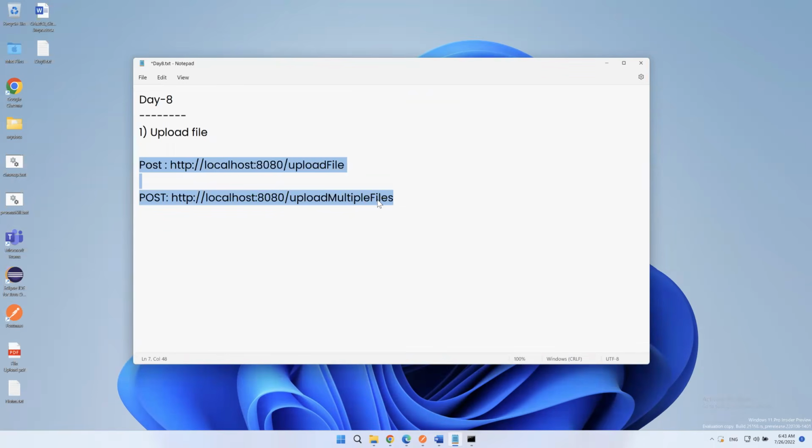yes, we should have Java installed before that. If we have Java, then only will you be able to run the jar file. So you need to install Java first, and then you can run the jar file. Okay. So now let's see how we can upload the file by using this API request.